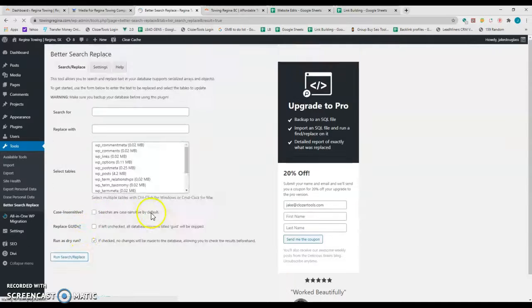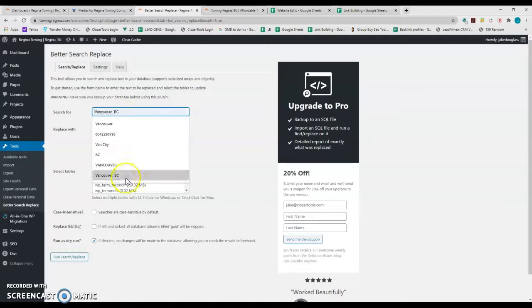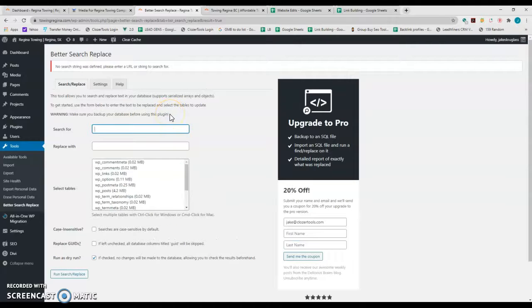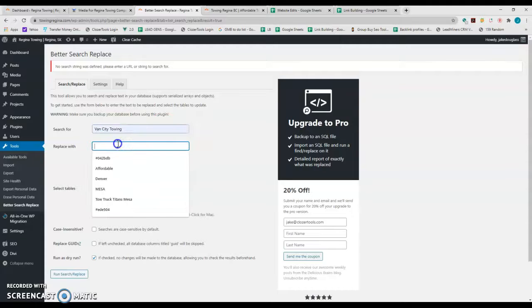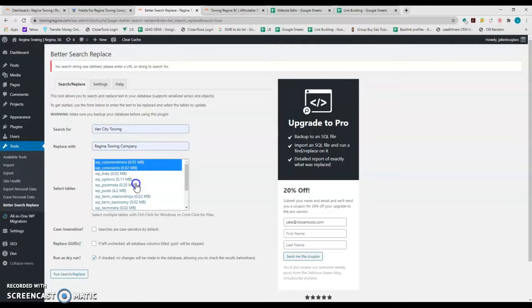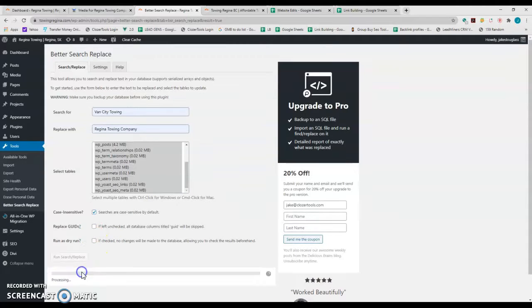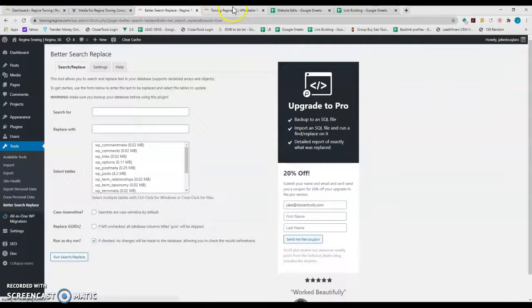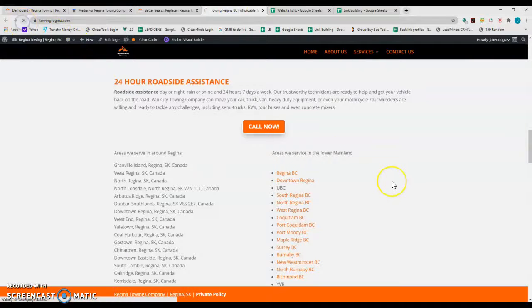Run and replace. Oh, I think I have to do that again because it's not cooperating. Hold on. But it's free, so it can't really complain. Okay, Regina Towing Company. Click, drag all the way down. Do it again. Okay, this one looks like it's working. Okay, and we will just refresh.